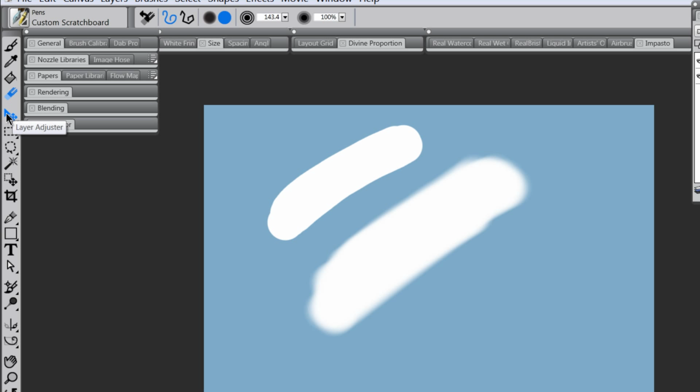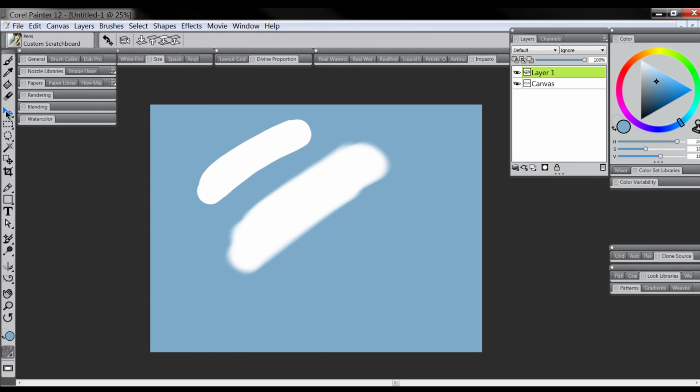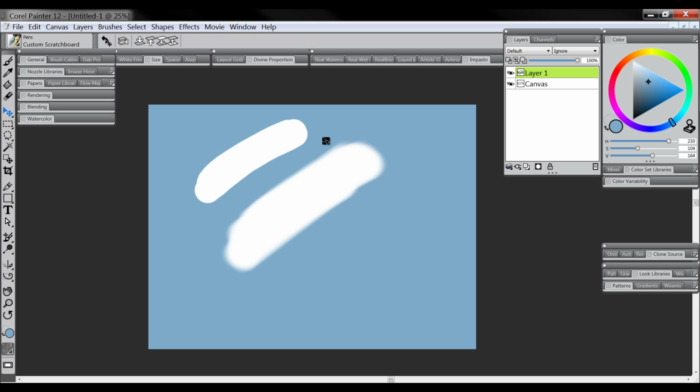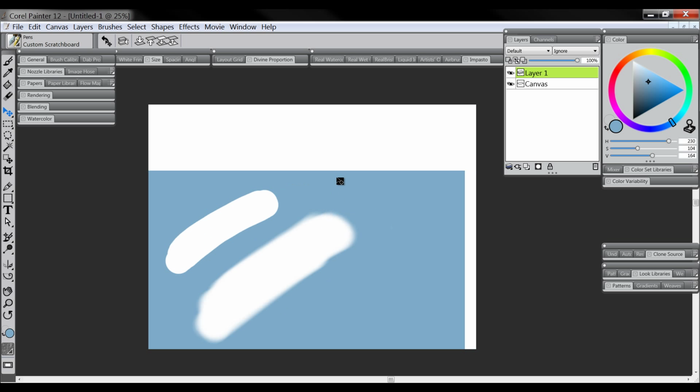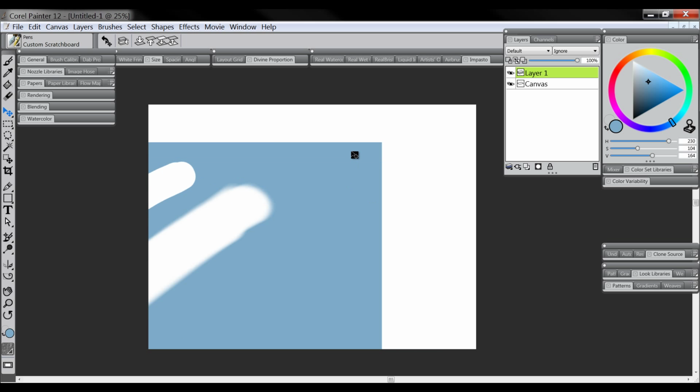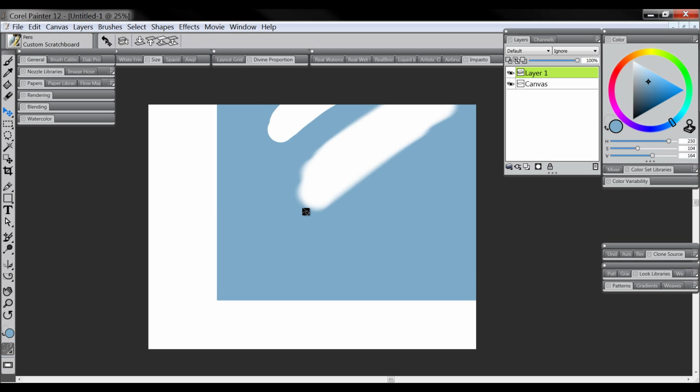We'll move on to the next tool, which is the layer adjuster. The layer adjuster is basically an arrow tool that will let you select individual layers or individual pieces of artwork and move them around. It'll move the entire contents of a layer. So right now what's on this layer is this blue area that I erased two holes in, and if I drag it with my pen using the layer adjuster, I can move it anywhere I want on the canvas to reposition it.